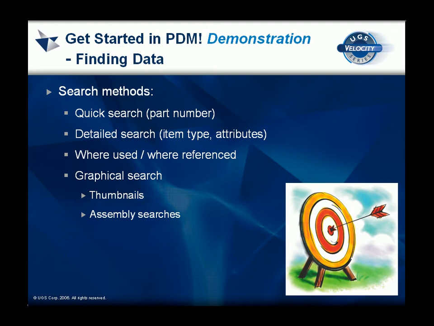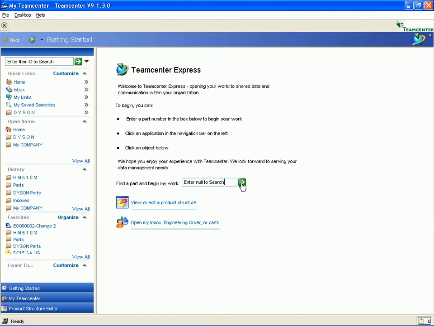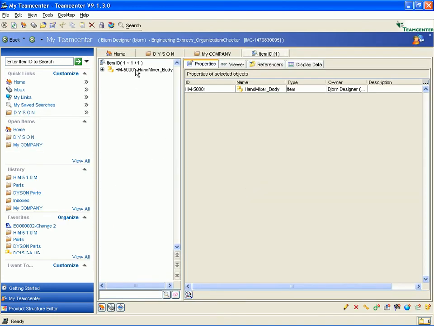We are now going to look at the different types of searches that enable the PDM user to quickly locate their data. The most direct method of searching is shown here. If the engineer knows the part number, they can enter this into the shortcut search area, and the PDM system will navigate directly to the specific part.